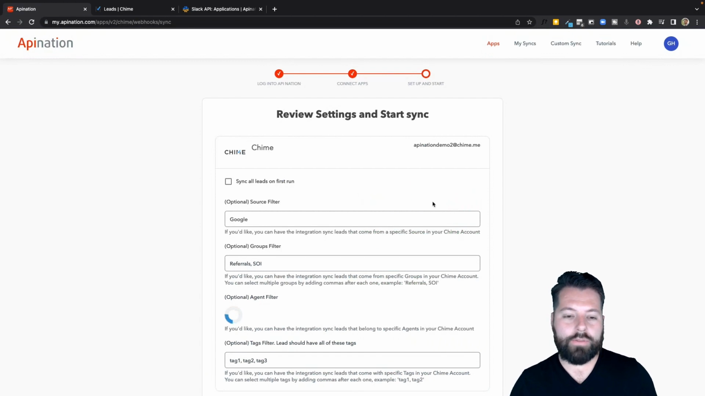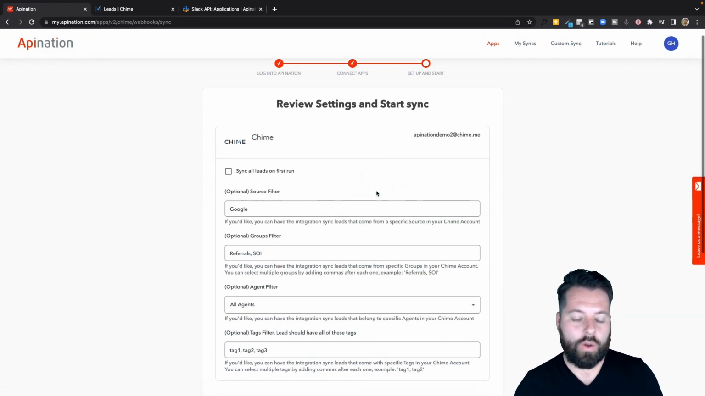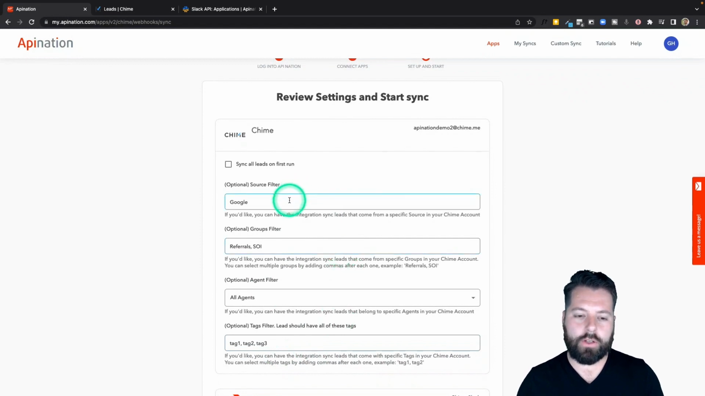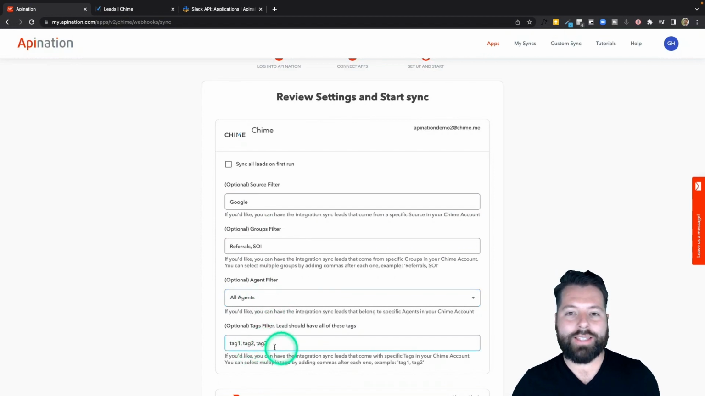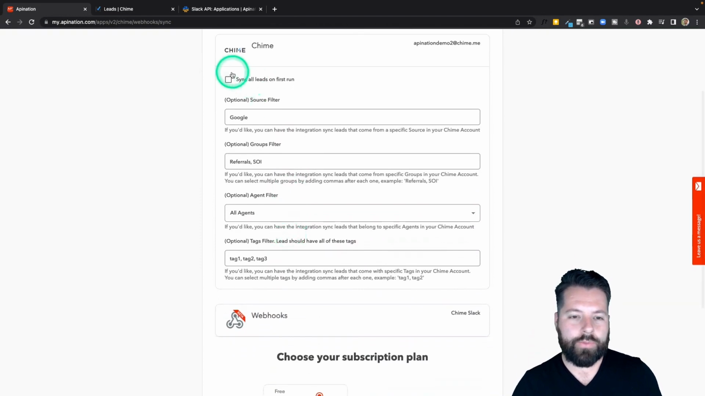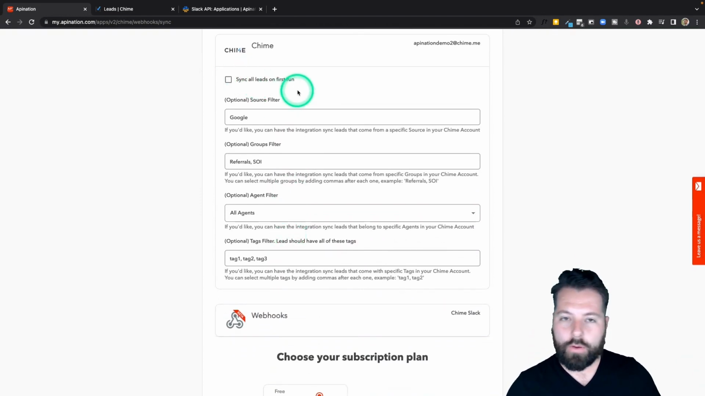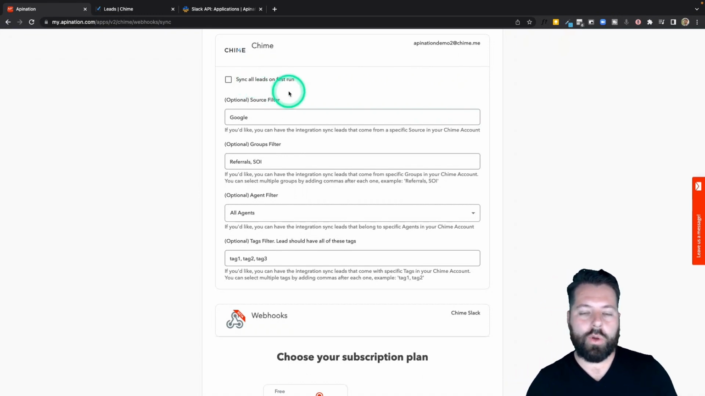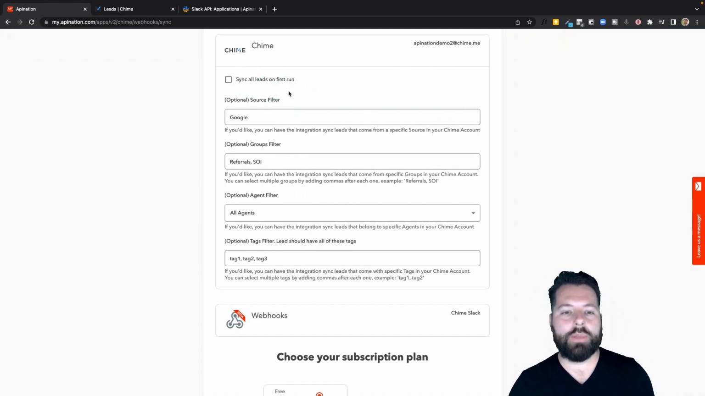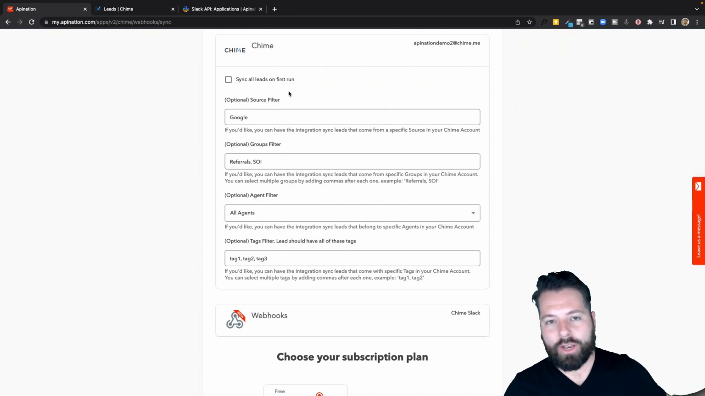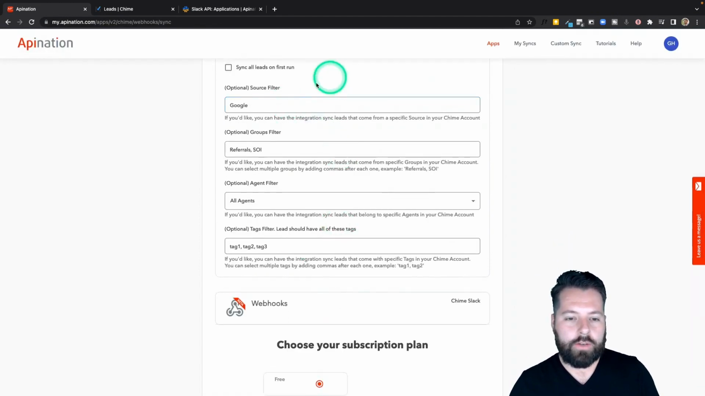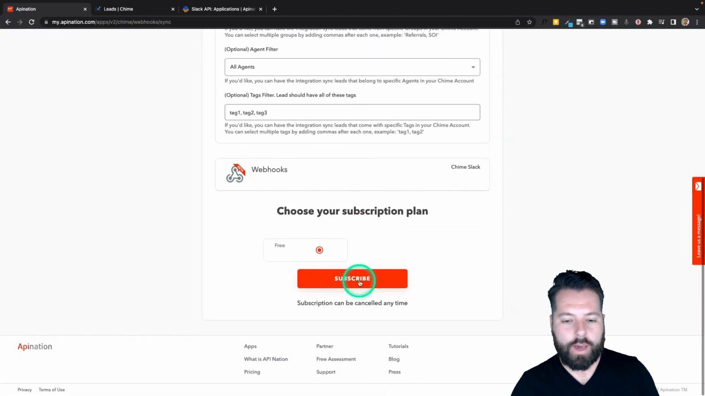And it's going to say, all right, cool, we have 2 connections. What do you want to send over? We have a bunch of different filters here. You can filter by source, by group, by agent, by tag, so that only when a lead is created that matches that source, or is part of that group, or is assigned to that agent, or has that tag applied, only those will get sent a message to Slack. Totally up to you. You can also sync all leads on first run. Because we're just setting up a notification of Slack, I wouldn't do this because we only want to pay attention from now on. We don't want Chime to go back in time and tell Slack about every lead that's ever been created. So totally up to you if you want to use any of these filters, but I'm going to go to the bottom and hit subscribe.